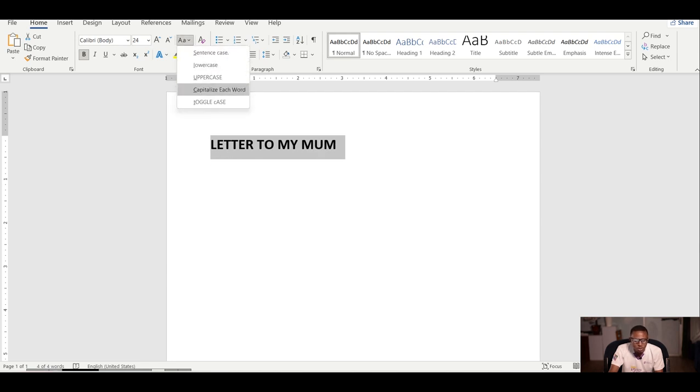Now, if you want to capitalize each word, you do this. You see each word here, the first letter of each word is capitalized. So for this class, we'll just use uppercase. Yes, this uppercase is good, and I'm using bold.